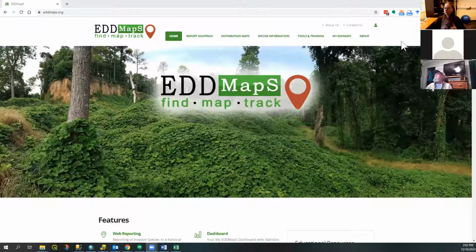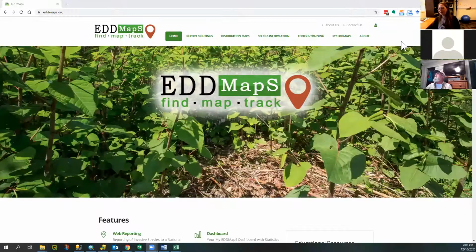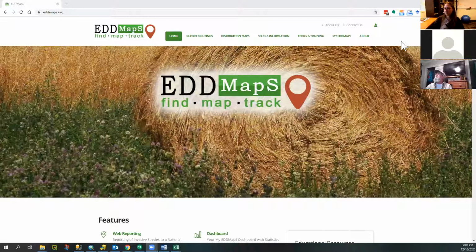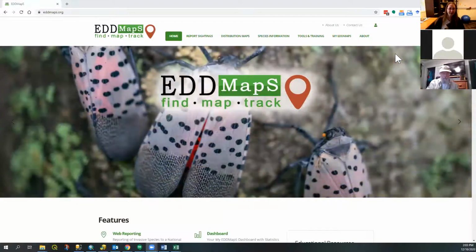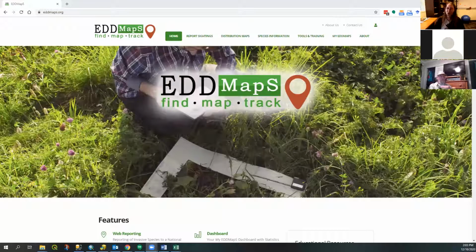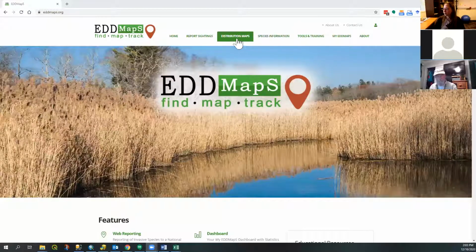Most people send in data one of two ways, either through our website or through one of our smartphone apps. We do get data a couple of other ways, but I'll just show you what they see through the website. To submit data, or to really have much of any interaction with the data part of EDDMapS, to request data, anything like that, you do need to have an account. So just reminding everyone of that.